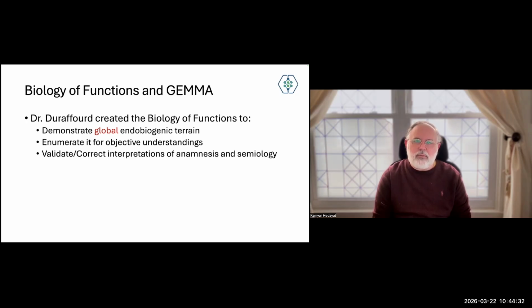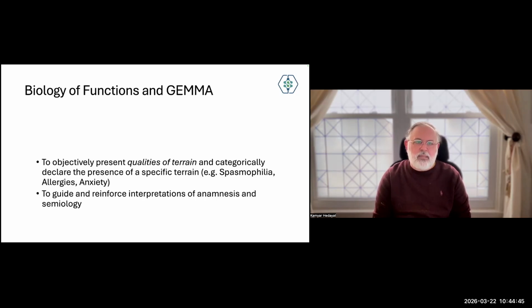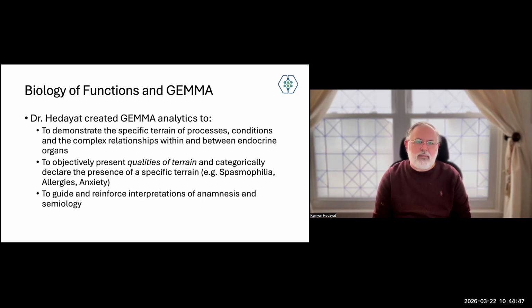So using the biology of functions in the GEMMA system can be used to validate or to correct your interpretation from anamnesis and semiology. And what I've done is to create the GEMMA analytical system to help you visualize how specific indexes together are related to specific conditions or specific types of terrains.